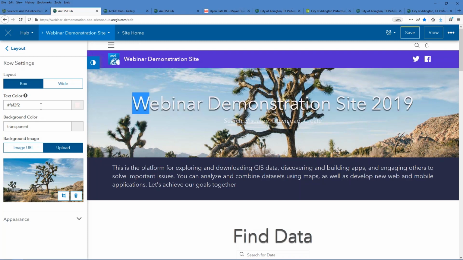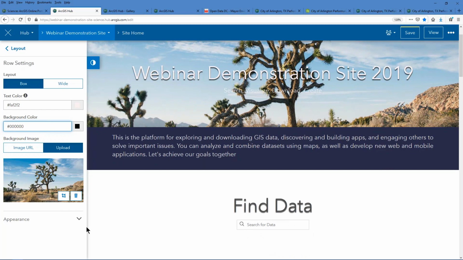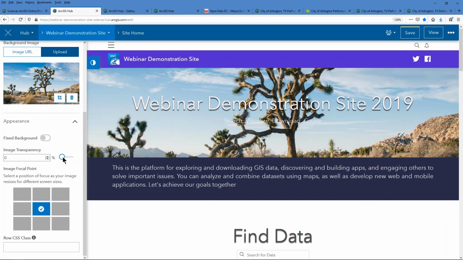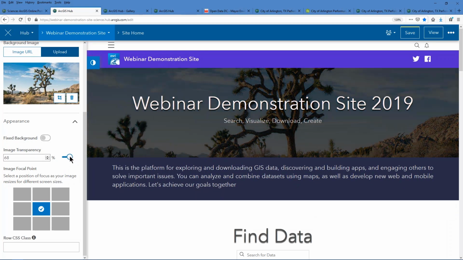But now we're looking at the design. I can't read that text very well, the webinar demonstration site 2019. There's a couple ways of handling that. I can change the text color, or I can look at the background color. I'm going to change the background color to black, just as one of these little tips that I want to give you. And you're like, wait, Sharmell, nothing happened. Well, if I click on appearance at the bottom, there's the image transparency. As I move the image transparency up, the image becomes darker, and now it's easier to read the text.